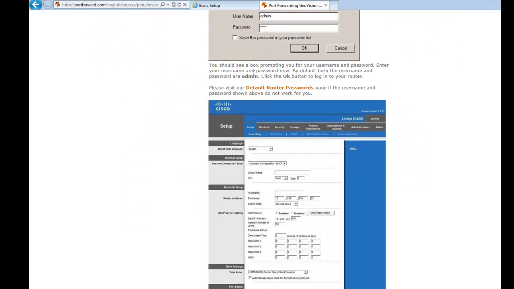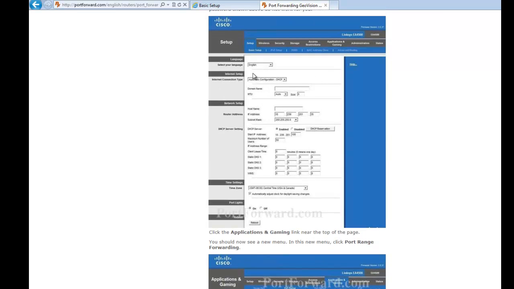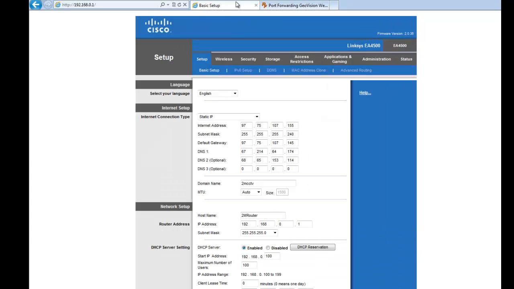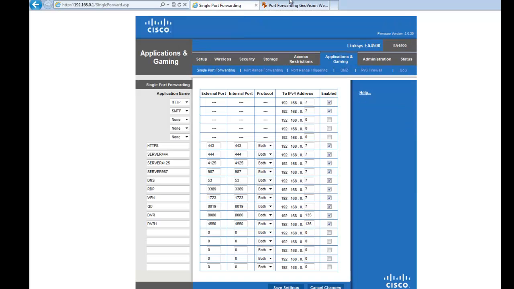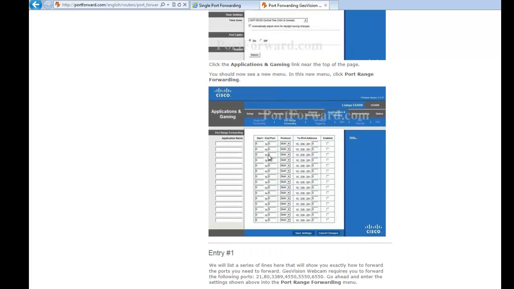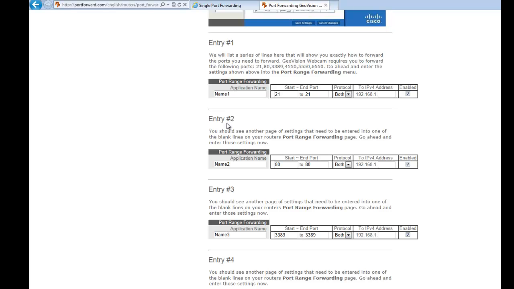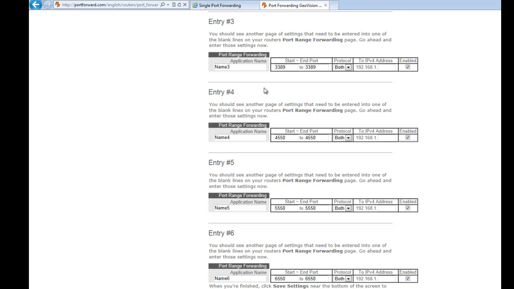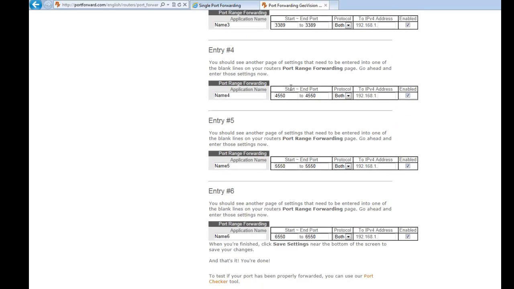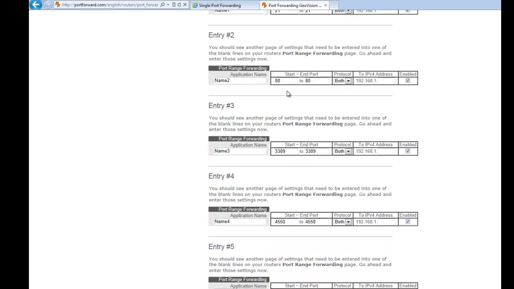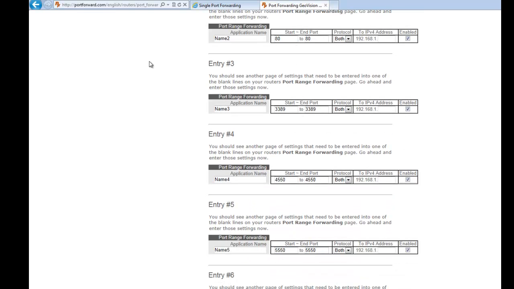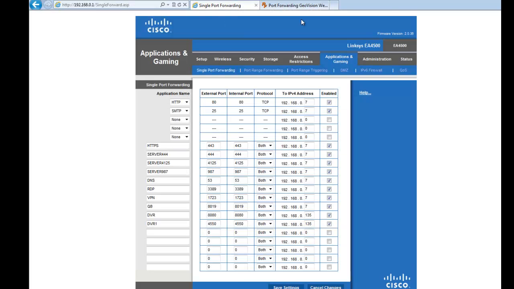When I've logged in, I'm going to keep reading the steps on portforward.com. It tells me to click on application gaming, so I'm going to do that. Then it gives me an example of how I should have everything filled in, and these are the ports that you need to open up. This is custom catered to the Geovision system, so just follow what it says.